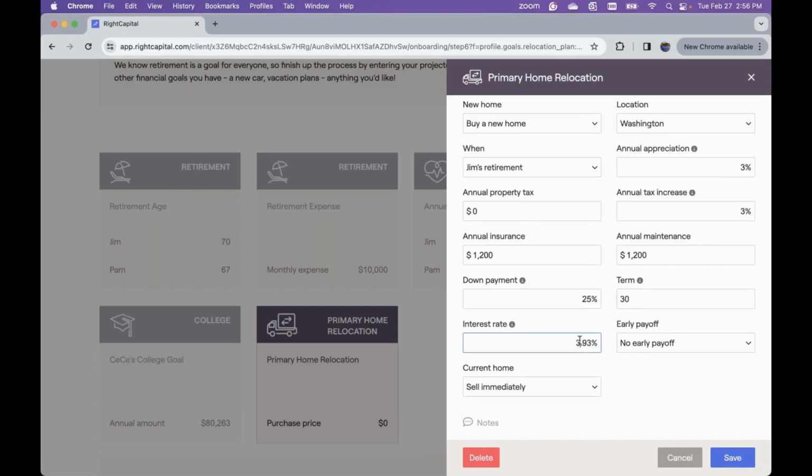and then you also have the option to indicate what's happening with the existing primary home. You can indicate if they're actually converting the primary home into a vacation home or a rental home to get some of the additional income, or if they're going to be selling the primary home. In this case, they're selling it, so we're going to keep that selected and hit save.